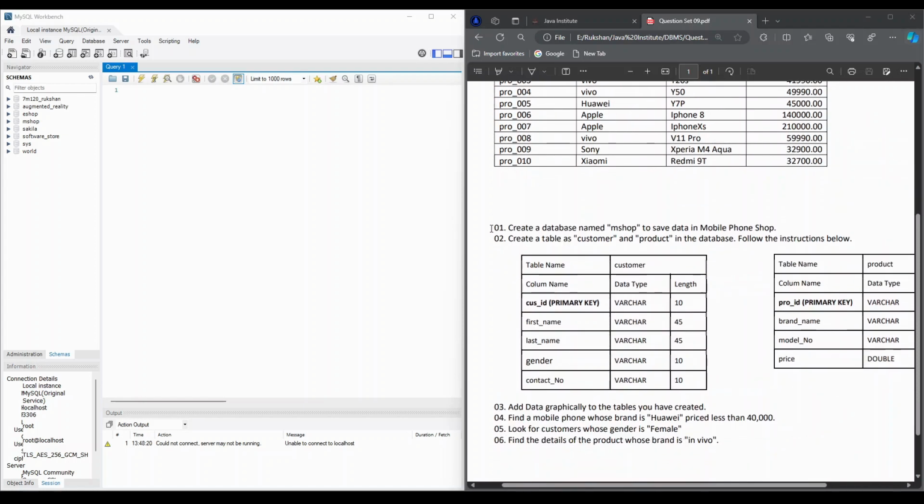Okay, the first three instructions are the same as the previous question set that we used. So all we have to do is follow the instruction from number 4. So let's start following from the fourth instruction. Find a mobile phone whose brand is Huawei, priced less than 40,000.